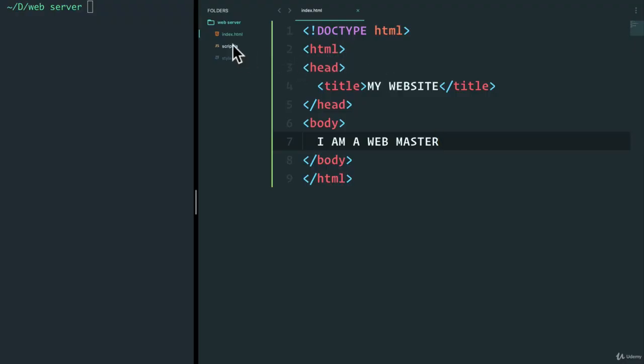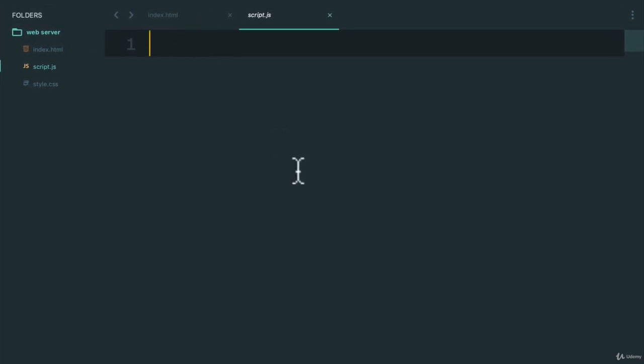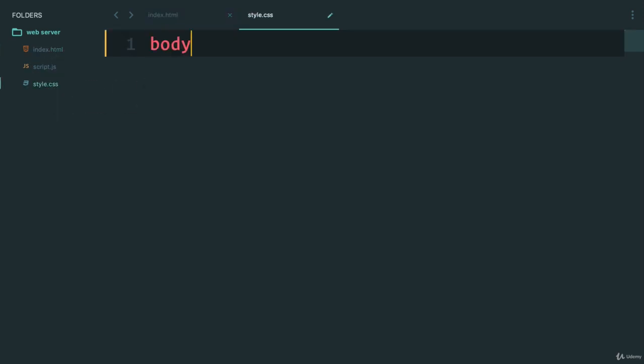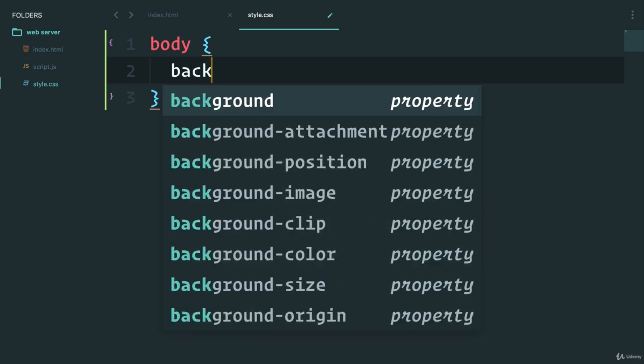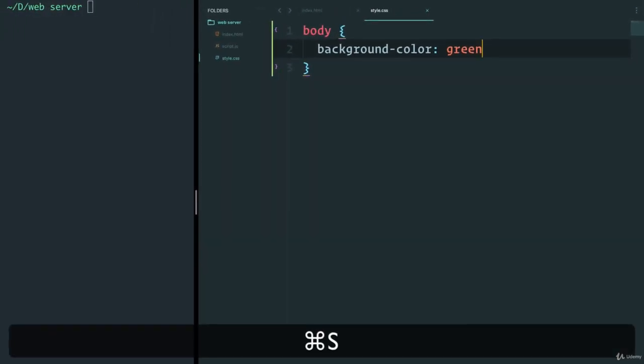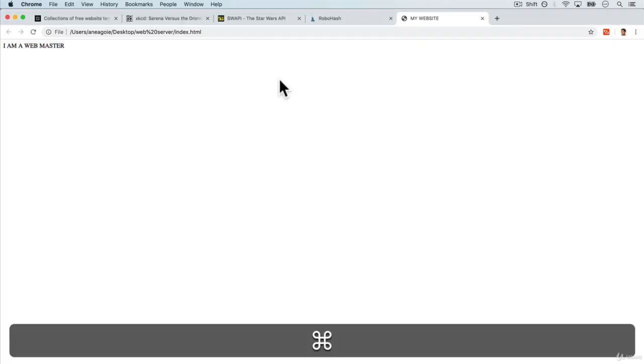Let's continue with CSS. CSS has a different syntax than HTML. CSS syntax goes something like this. We can give it what HTML element we want to add some styling to. In our case, let's say body. And I can say body, then curly brackets. And in here, I want to have background color. And we'll go with, let's go with green.